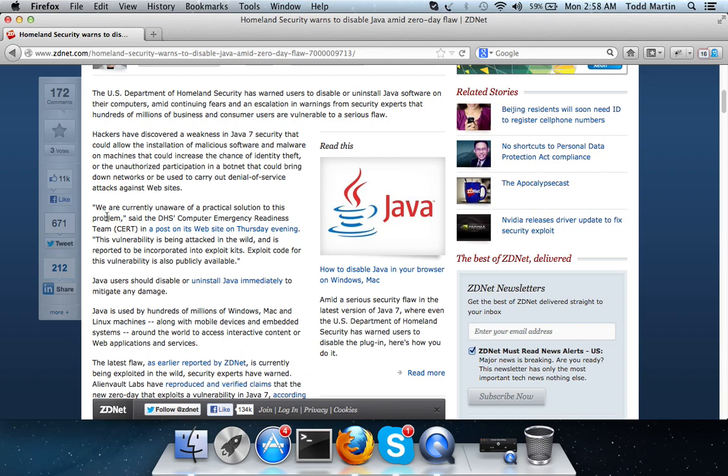This is also where it says, here's a quote from the DHS Computer Emergency Readiness Team: we are currently unaware of a practical solution to this problem. This vulnerability is being attacked in the wild and is reported to be incorporated into exploit kits. Exploit code for this vulnerability is also publicly available, which means by simply Google searching this. I would not advise it because it is illegal to gain unauthorized access to a user's computer.